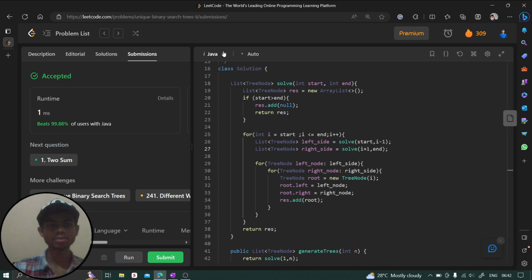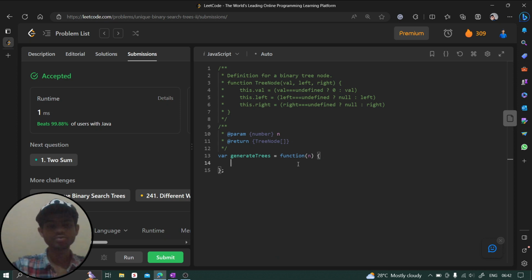Now let's move to the next programming language, which is JavaScript, the last programming language. Here in JavaScript, first of all, we are going to define one function, const sol. As this is JavaScript, we can define nested functions easily. Here we are going to take a start and end.